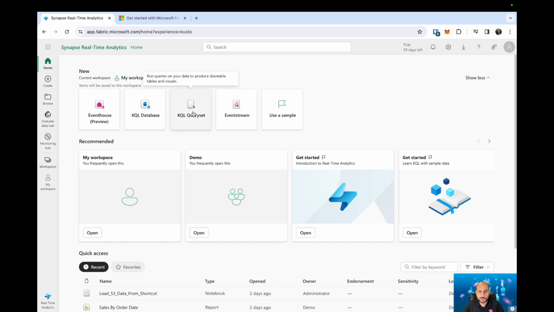Then we have the KQL queryset, and Eventstream, which means that you can attach some event components, for example, IoT Hub, to get the data from that event stream, and then you can query the data and put the data in some destinations, for example, a KQL database. Eventhouse, you can use unstructured and structured data in real time, and then you can query the data, and after you query the data, you can push the data to somewhere else.